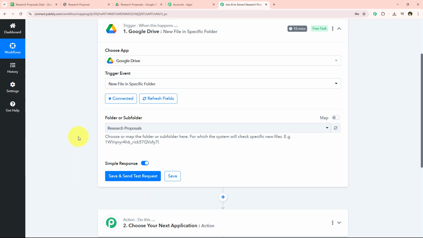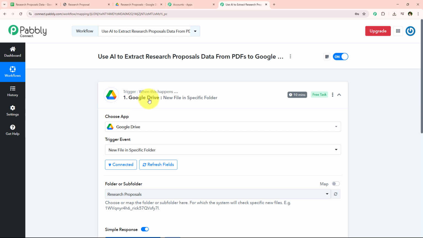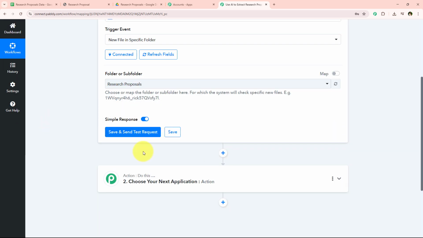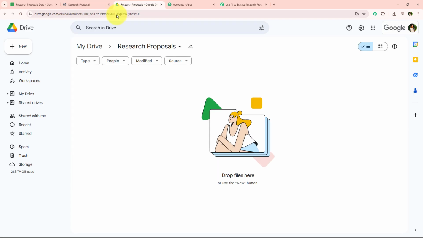But before clicking on this blue button, I'll just let you know that Google Drive is a polling based application. So polling based application means that this application will not check for new data instantly. It is going to take some amount of time to check for the new data. And over here in the case of Google Drive, it is saying the trigger will check for new data in 10 minutes. So once I click on this save and send test request, Pabbly is going to capture the last response or the latest response submitted in my Google Drive.